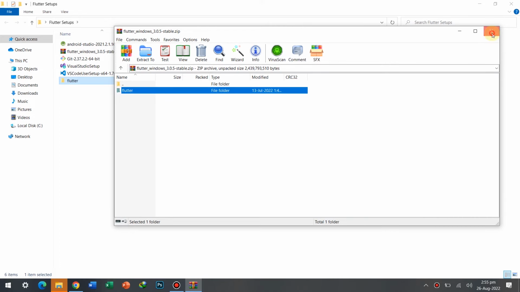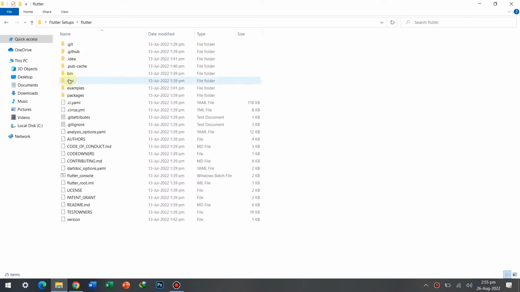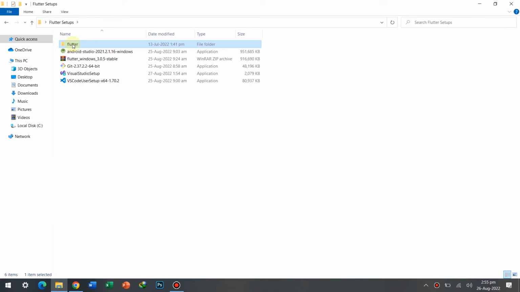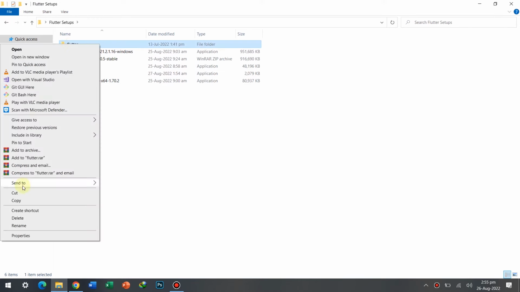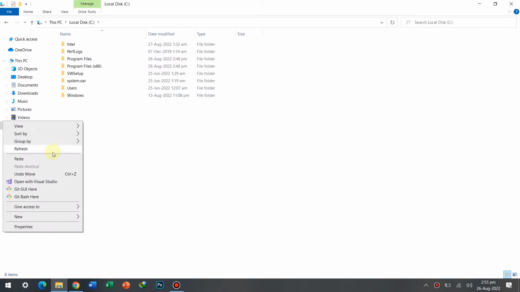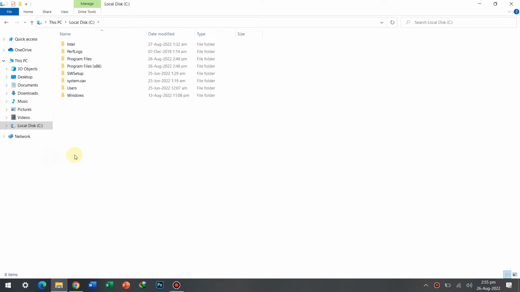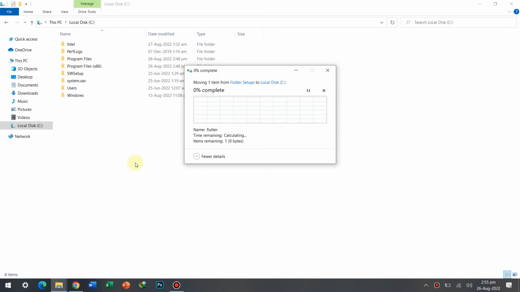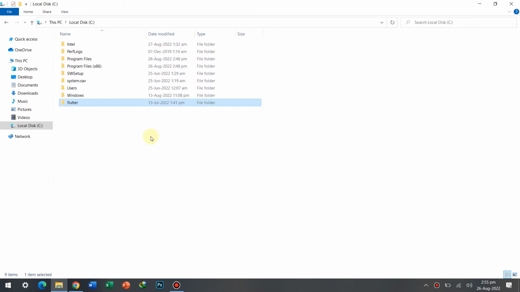So now this folder has been extracted. It is recommended that we place this particular folder into the root of the C drive. So we cut that folder from the extracted directory and then paste it here in the C drive. Again, just wait for it to be placed there.